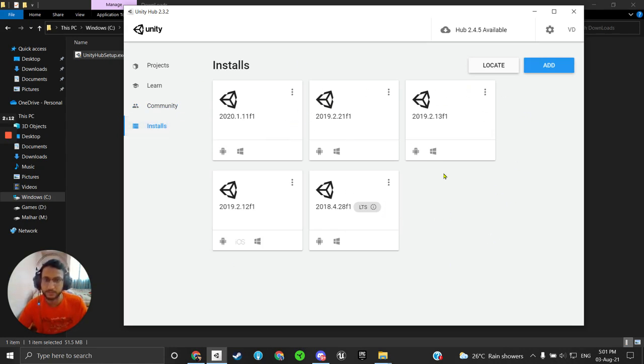Installs will have a bunch of different versions that are already installed on your PC. Right now we haven't completed the Unity installation. This is just a Unity Hub installation, so don't get confused. This is the Unity Hub installation that we have done right now, and these are the list of Unity versions. As you are opening Unity Hub for the first time, you might not see any of it.